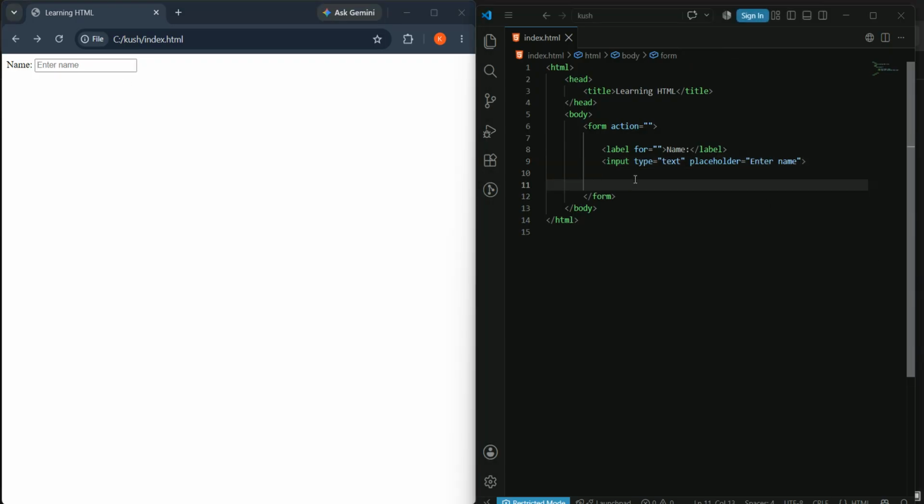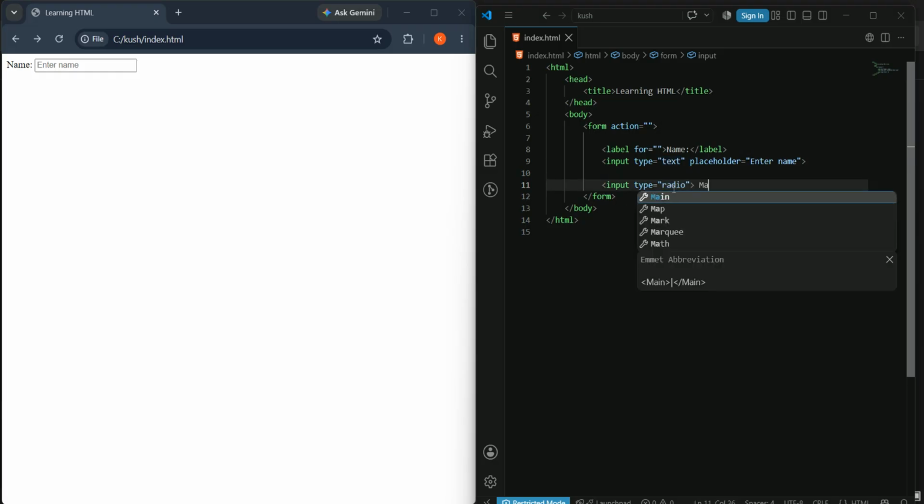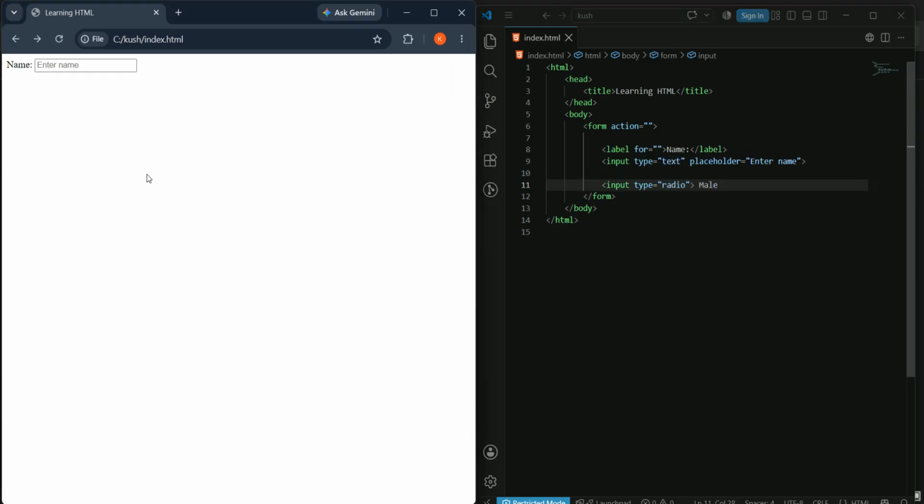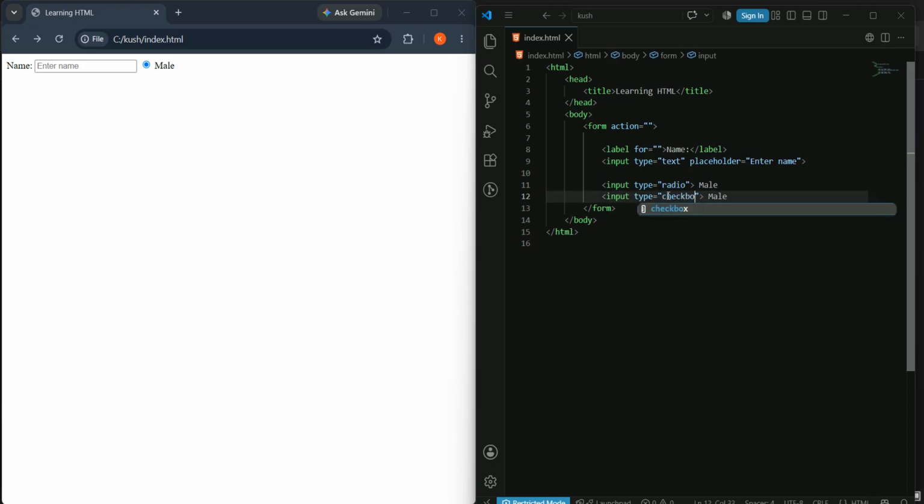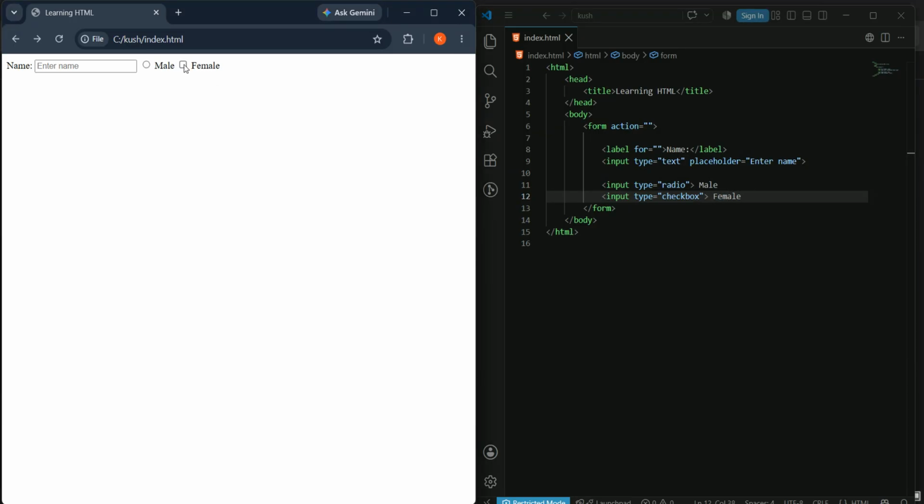And next moving on with the radio button. So same, we give input type equal to radio, we'll mention male. You save this, you refresh. So you have a radio button here. Now if you want to create a checkbox, I just copy. We have to give a type like checkbox. And here let me mention female. Refresh. So this is your checkbox now.